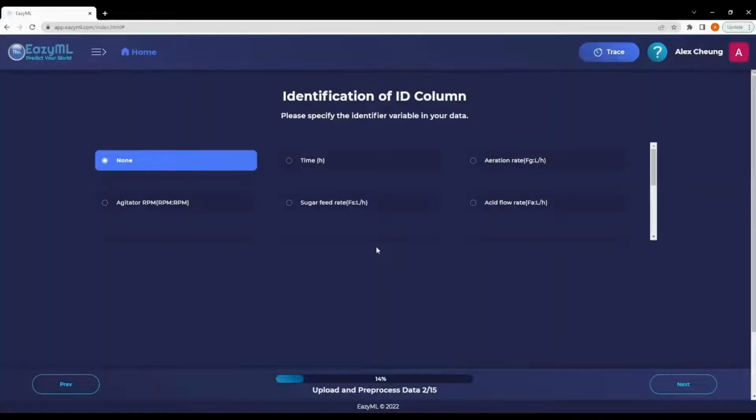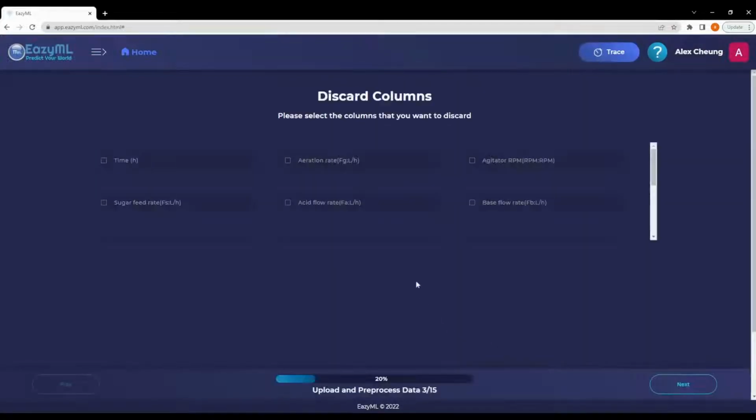If you still have questions, feel free to contact us at support@easyml.com. We click Next. In this step, EazyML offers you to manually include or exclude features for your machine learning. In this case, we want to keep everything, so we click Next.